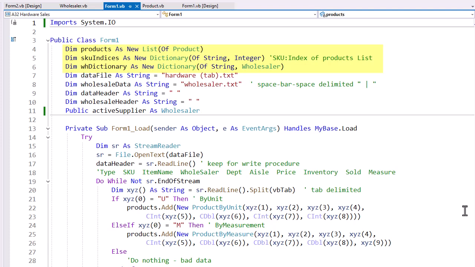WH dictionary is also a dictionary of string and wholesaler. It's going to contain the strings of all the wholesale codes, and the value is a wholesaler instance with all the contact information. The data file is a string of hardware tab.txt, and then I also have a string for the wholesale data file, wholesaler.txt. I like to put those as class level variables so that later when we want to write records out, I just have to refer to those 2 variables.